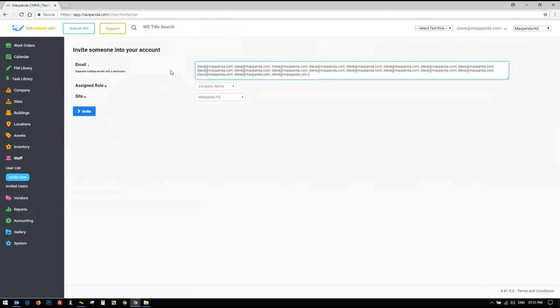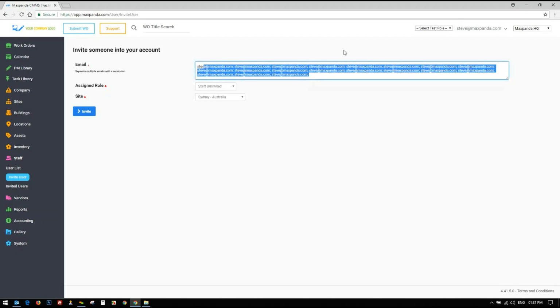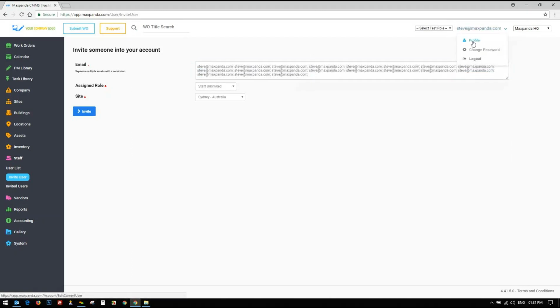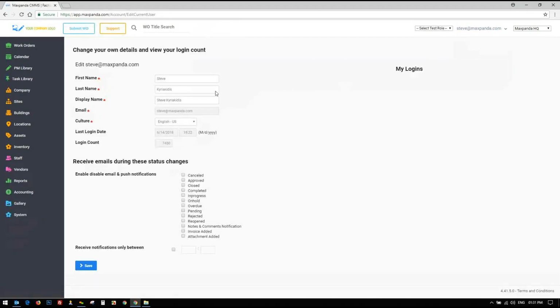So here's my 10, 15 Steves. These are all my maintenance staff here. So I would set them up as staff unlimited, and they would be in the Australia site. So these guys work in Australia. If I click invite, each person is going to receive an email, and they'll be responsible for setting up their profile. In my profile, the username is their email address.